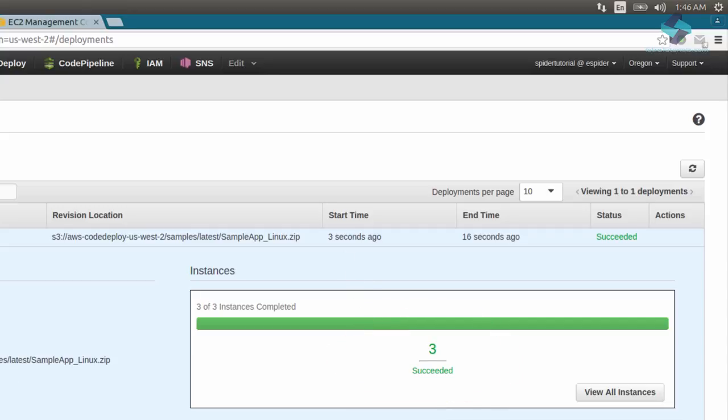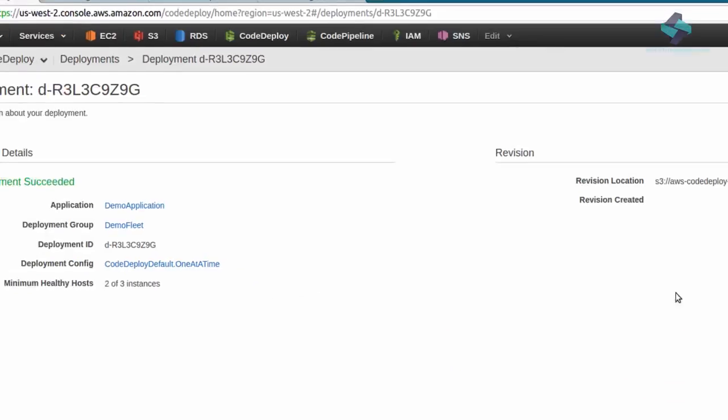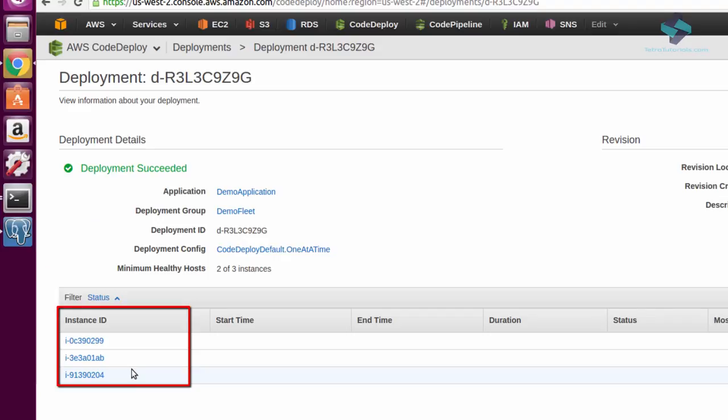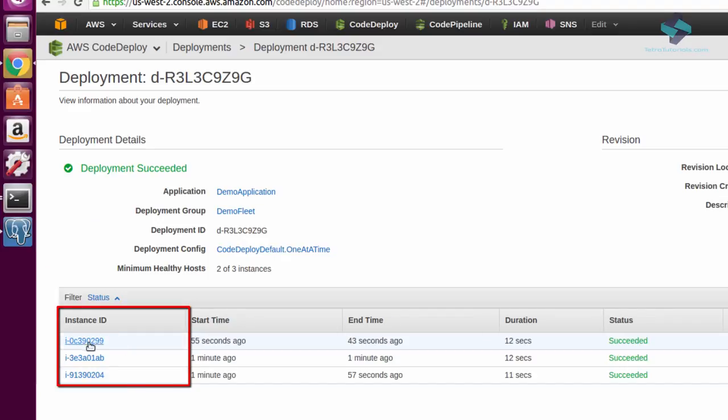Let's check whether the sample application is deployed successfully or not. Let's first view all the deployed instances by clicking the View All Instances tab. And here we can see all the instances onto which we have deployed our demo application. Let's click one of the instances. This will take us to the EC2 dashboard where we can review the instance details.